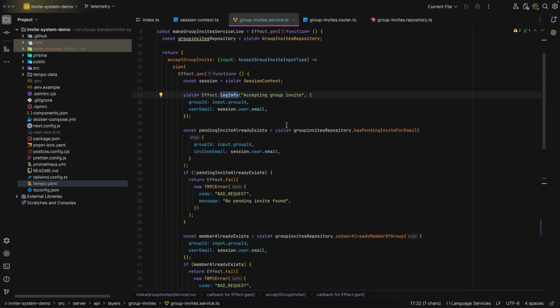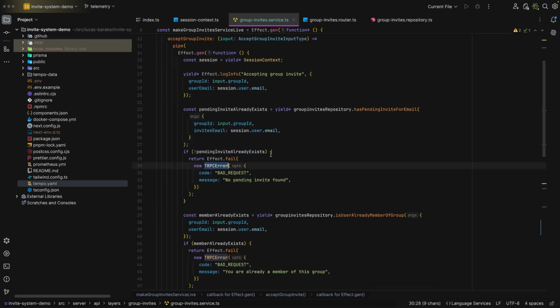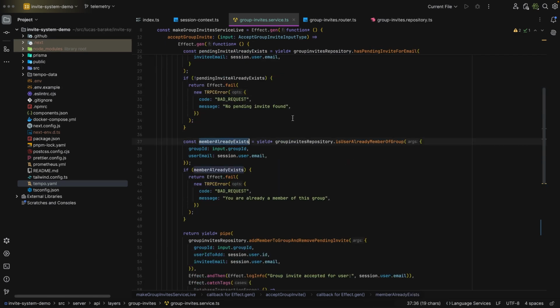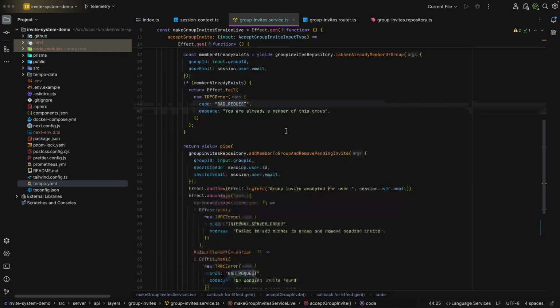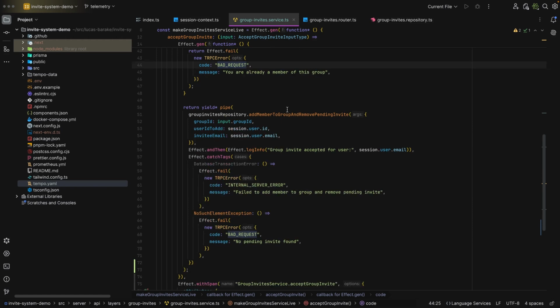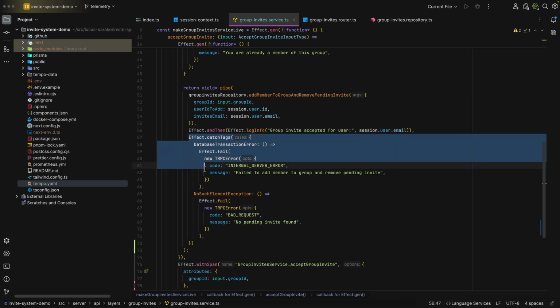So then after logging this, we call has pending invite for email. We do the logic here. If not, we fail with this. Then we check if the member already exists, and if they do, send a bad request. So pretty rudimentary. And then here we have the final piece of our logic. We say add member to group and remove pending invite. And then we pass in the data, and then we just log group invite accepted for user, and then we pass in the email. And then we have some error handling here.